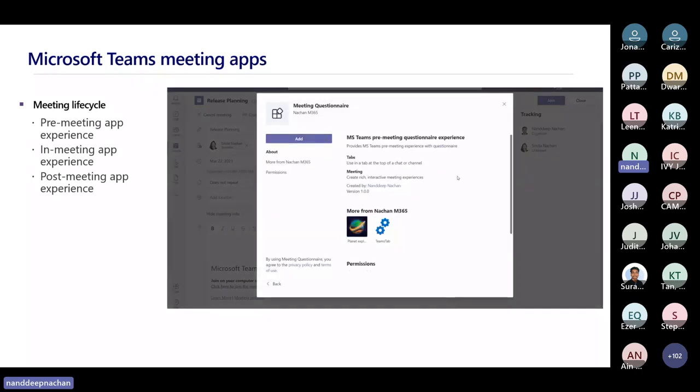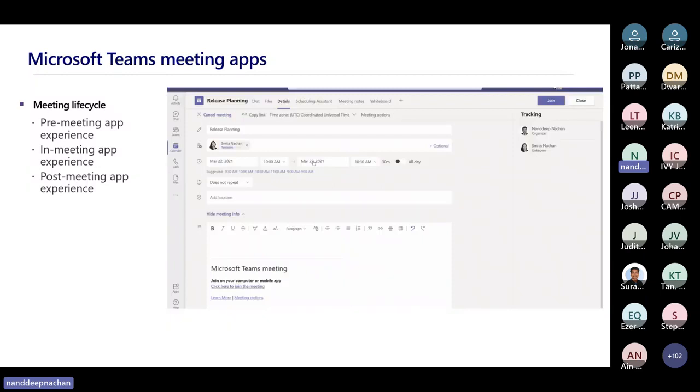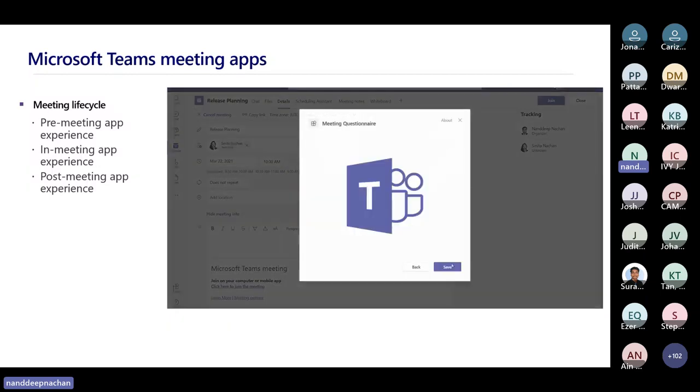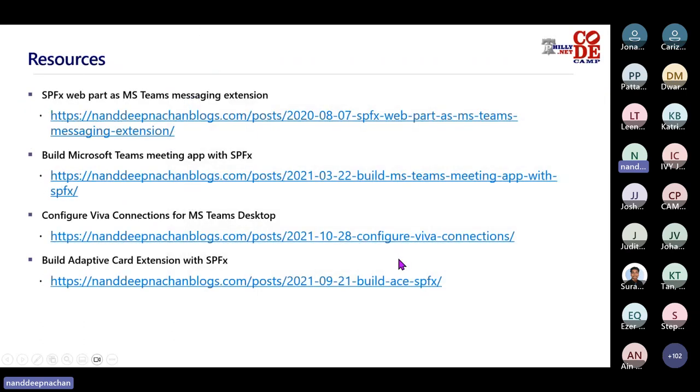Okay, so these kinds of apps can be developed with SharePoint Framework, so that you can have that experience for your users. All right, so these are the things that can be easily developed. And if you want to know more about how these apps can be developed, these are a few of the resources. I will also be sharing those in our Teams chat, so that if you want to go ahead and start developing this kind of experience, this is how you can do it.